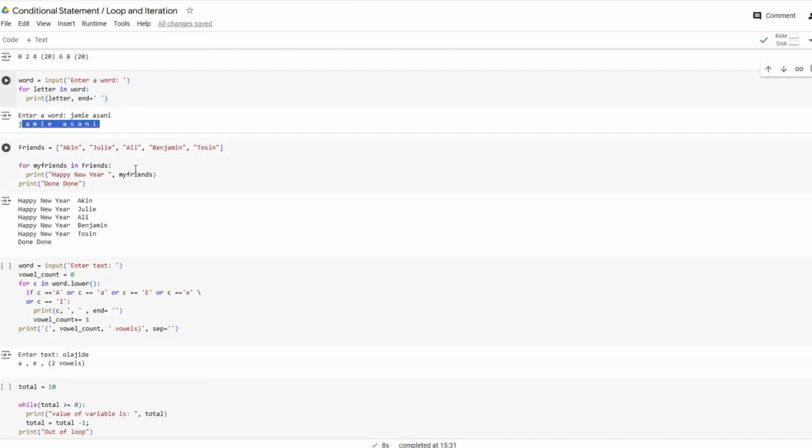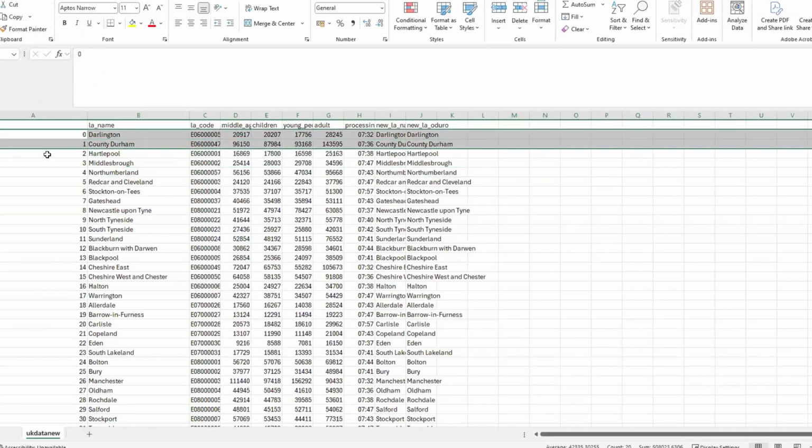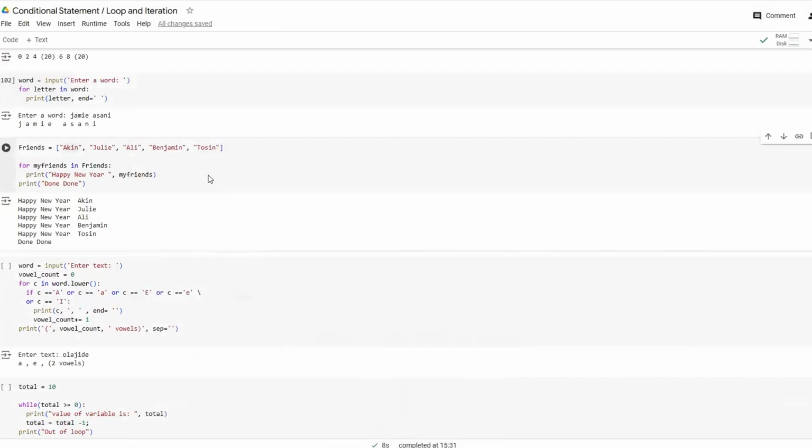Now, for example, we have Akin, we've created a list. The list is just like you're going through each row. If you see here now, you're going through 1, 2, 3, 4. You're going one after the other. Same thing. So I want to loop through this friends list now. For my friends in friends. So we go through Akin, we go through Julie, and so on.